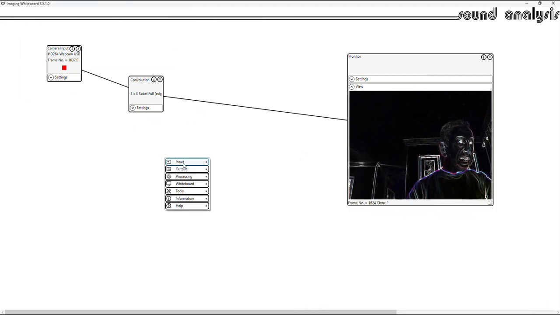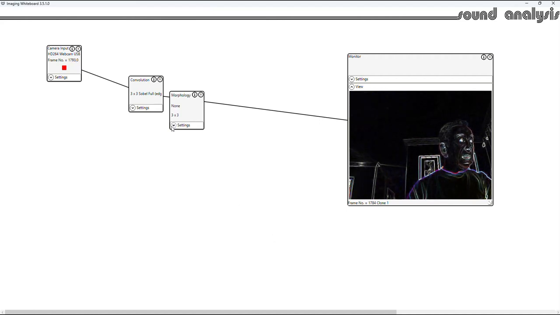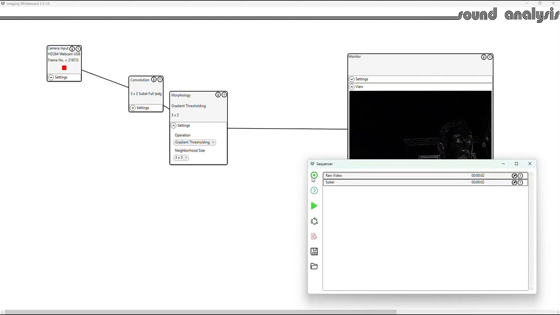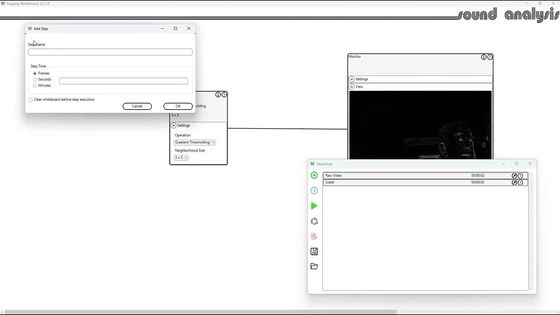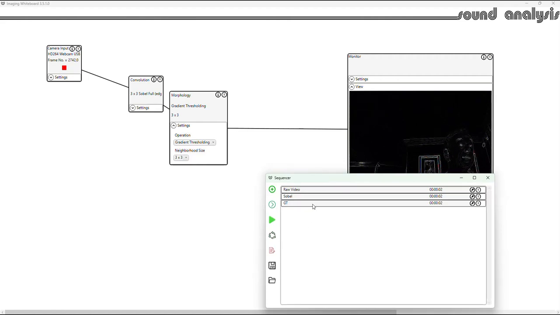Okay, and perhaps a third step. Let's go and add something fairly sensible, some gradient threshold into that Sobel filter. And there we have it. And now we can just go and add that step to the sequence. And again, run that for 2 seconds. Click OK. So now we can see that we have the sequence there.